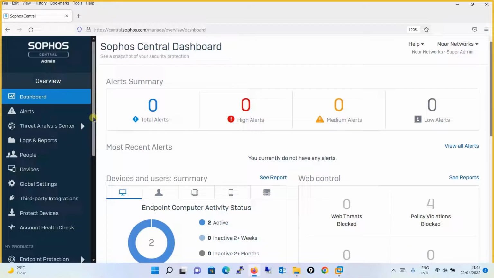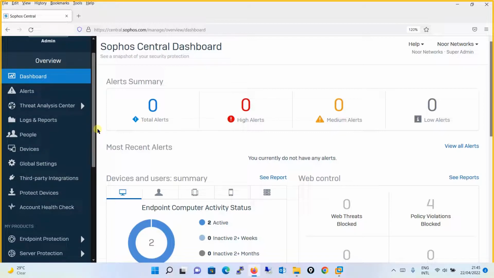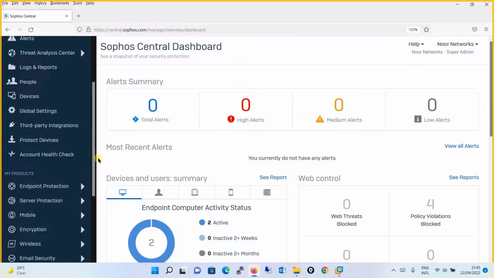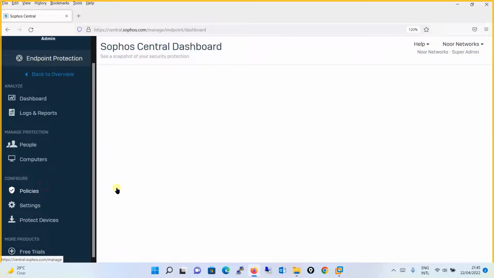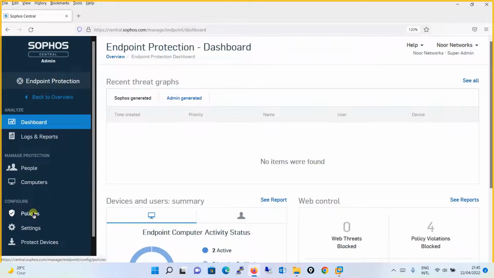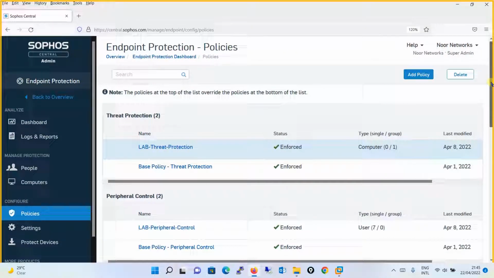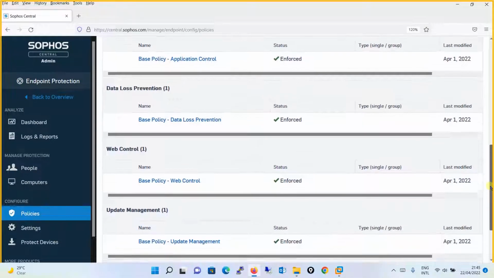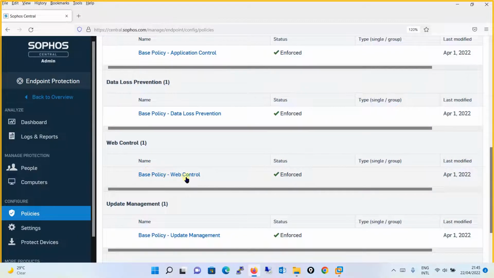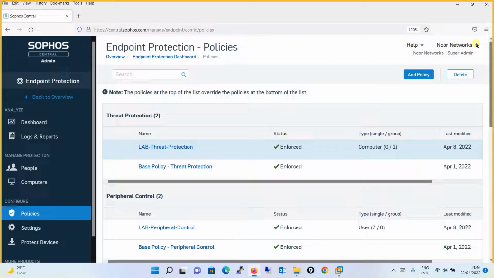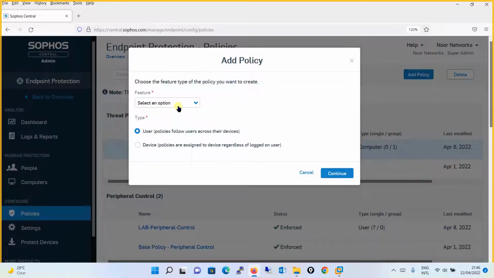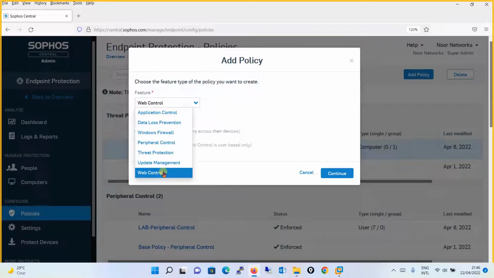As usual, for configuring the policies, over here also we will be going to the endpoint protection from the left pane, and then we will select policies. We will click on policies. Over here, similar to the other policies, you can see a template with the base policy for the web control. We will be creating our own policy and we will assign users to this particular web control policy. Click on add policy over here and then select the feature web control.